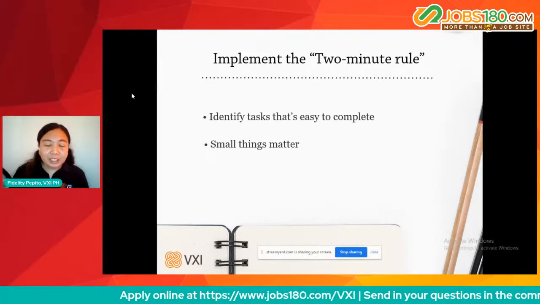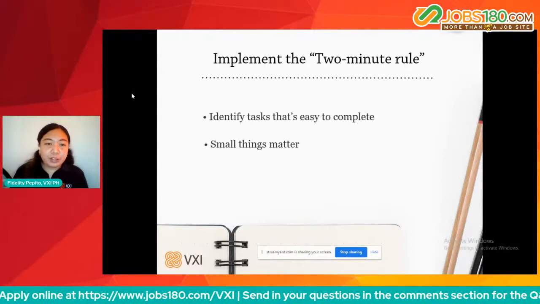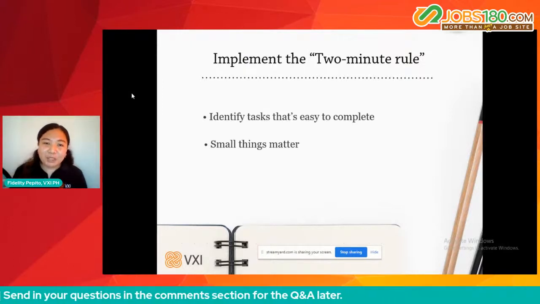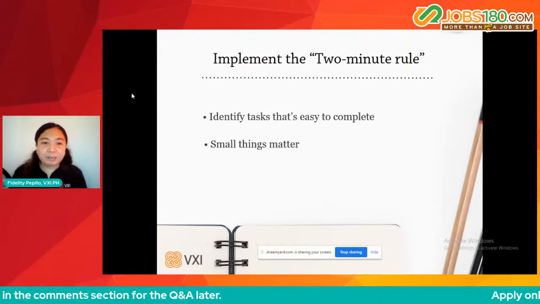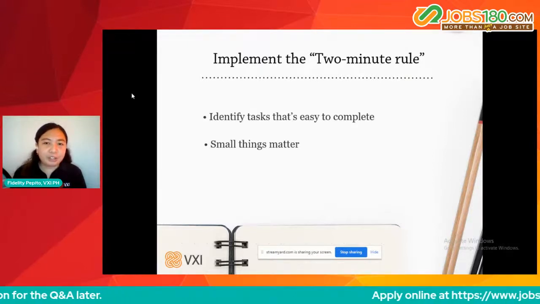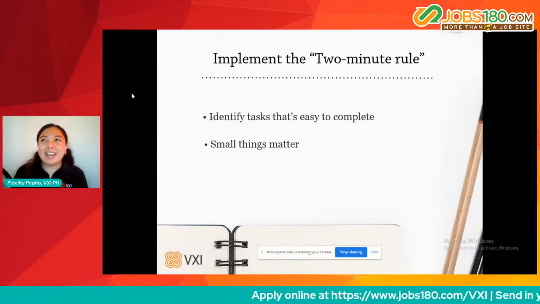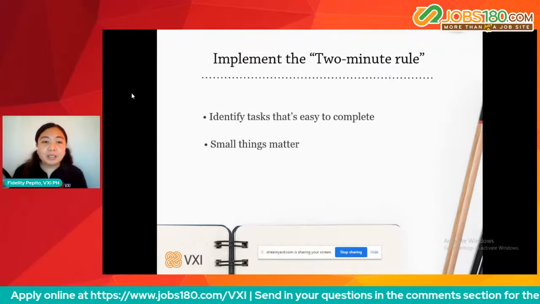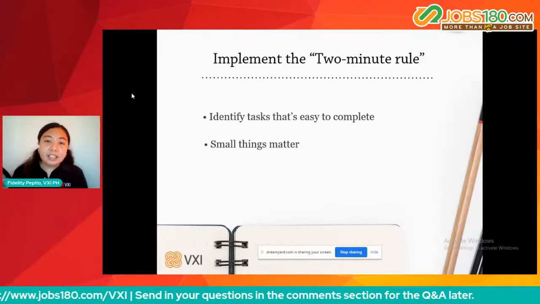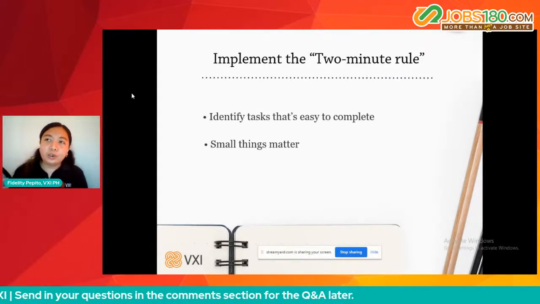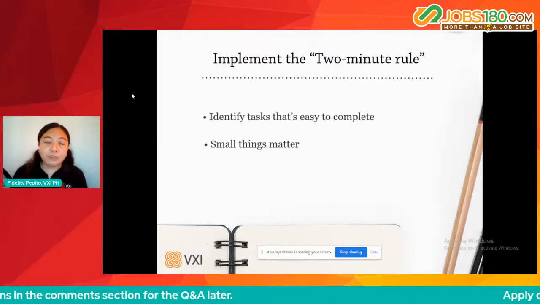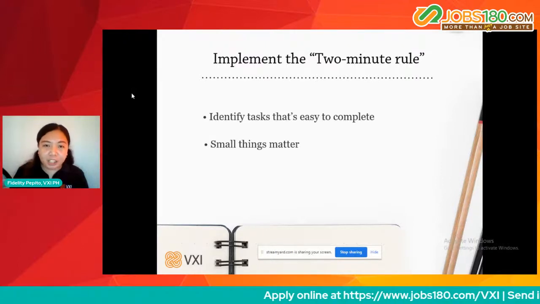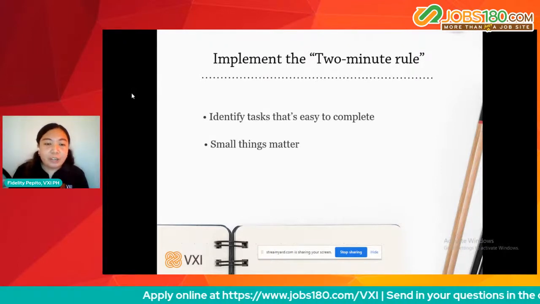Small things matter. These little things, when you neglect them, it doesn't mean that because they're small or quick to finish, you can leave them. It means you'll do it later, because it's just quick anyway. But if you ignore these little things, the tendency is that they will pile up and become bigger, a much bigger problem. So you need to identify the small things.